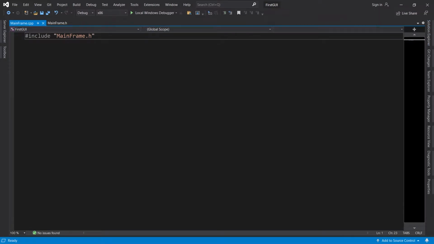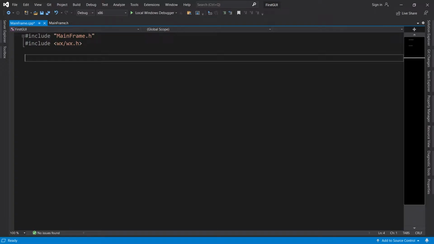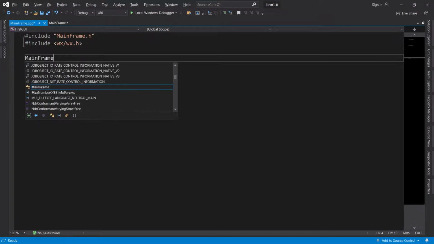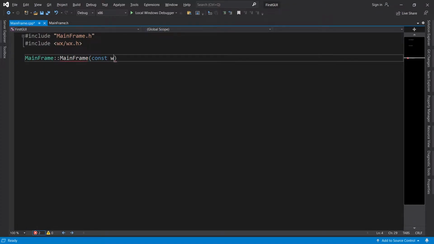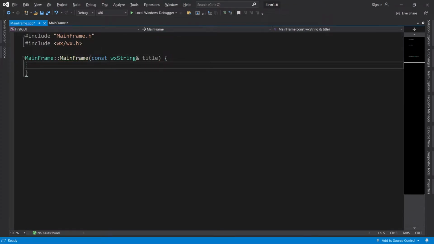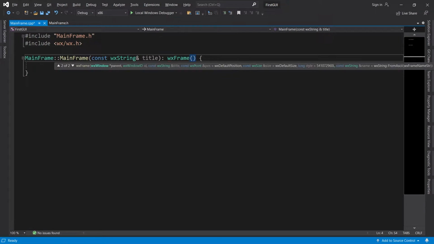Here we have to include mainframe.h and we will also include wx.h. Next, let's define the constructor. It should call the constructor of the base class. As you can see, it takes a bunch of parameters. The first one is the parent of the frame, but since this is our top level window, it doesn't have any, so we just pass in a null pointer.